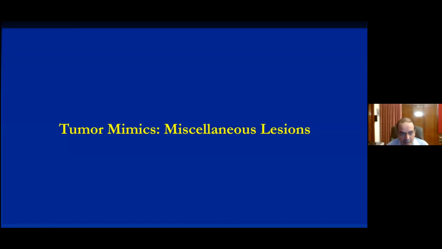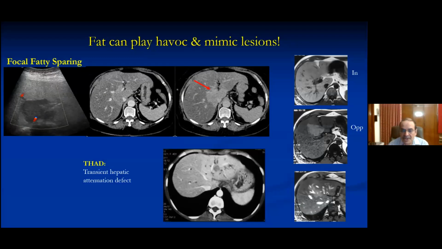Let's look, very quickly, at some tumor mimics. So fatty change in the liver can sometimes play havoc. It can mimic focal SOLs in the liver. More often you get diffuse fatty infiltration, right? When the liver becomes hypodense on CT and becomes very bright on a T1 weighted image on MR. Remember, MR can also be used to quantify fat, but that's a topic for another day, where there are methods by which you can quantify the amount of fat in the liver.